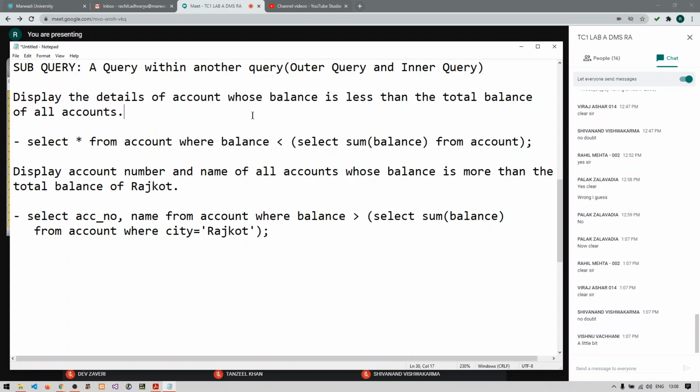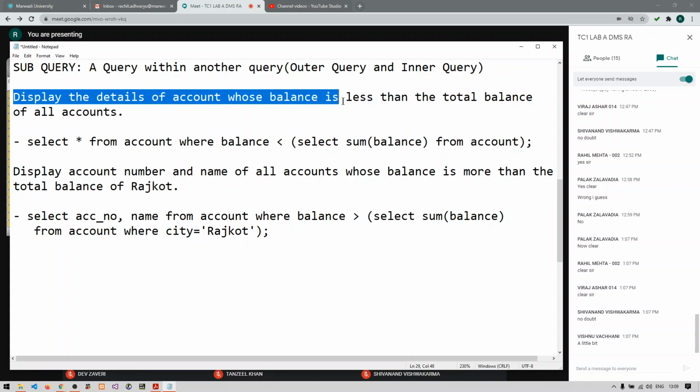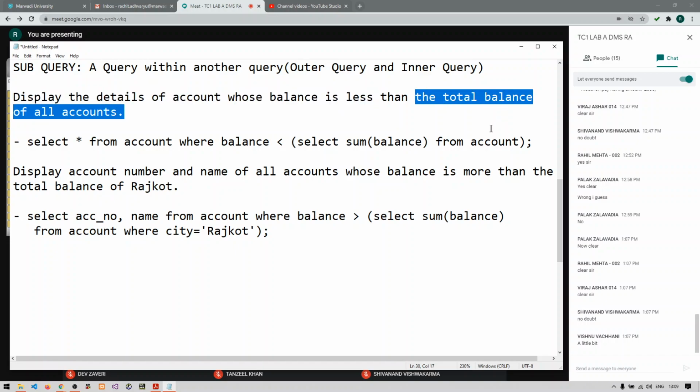So what we need to do is first find out the total balance of all accounts. This will be my inner query, and then we compare the total balance with the individual balance of all the records. We are checking whether the individual balance is less than the total balance or not. If it is, then we display the data. So this is my outer query that will be dependent on the output of the inner query. Till here is it clear, guys? Vishnu? Yes sir. So what we have written here, see, we have written the outer query first.